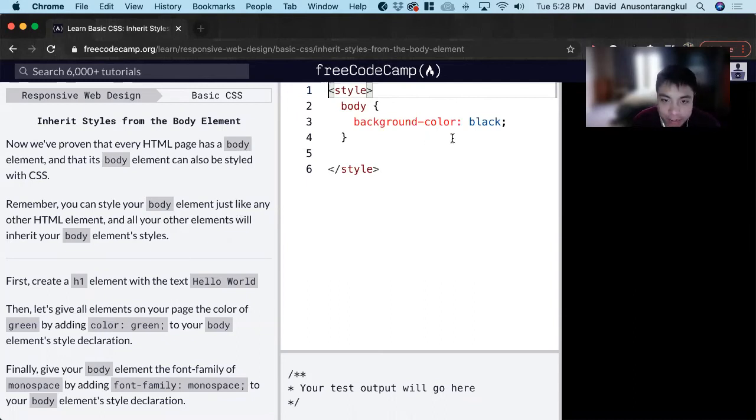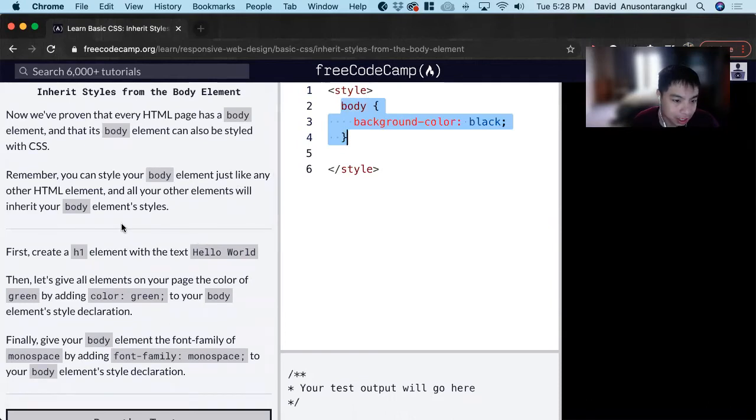So when we have styling, each HTML page already has a body element, and that's the entire thing. And we can style it by following the syntax. And then now for this exercise, this body element can also style the other details within this page. And if you make other tags, it's going to inherit those properties. And we can see it by doing this exercise.